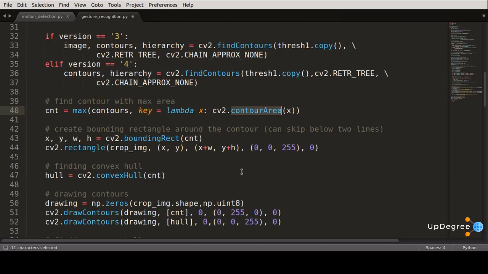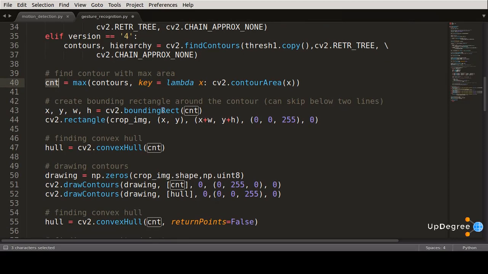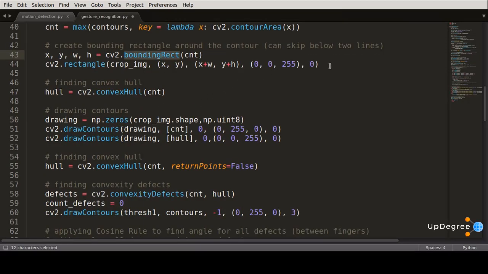Alright, so now that we have got the final contour, that is the biggest contour, we are pretty sure that this biggest contour will have the hand region inside it. So next we will create a bounding rectangle around the contour. So what this does is we are just drawing a rectangle around this biggest contour that we found. So here we are saying cv2.rectangle of a cropped image and the x and y coordinates that we got from the bounding rectangle. And since this is BGR, we are saying 0, 0, 255, so that means the rectangle will be in red color.